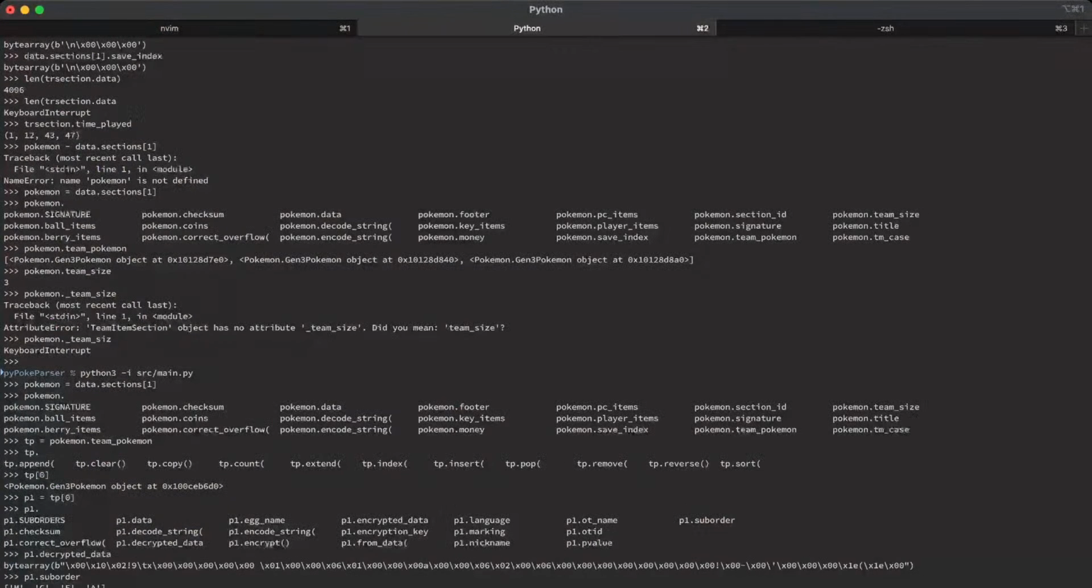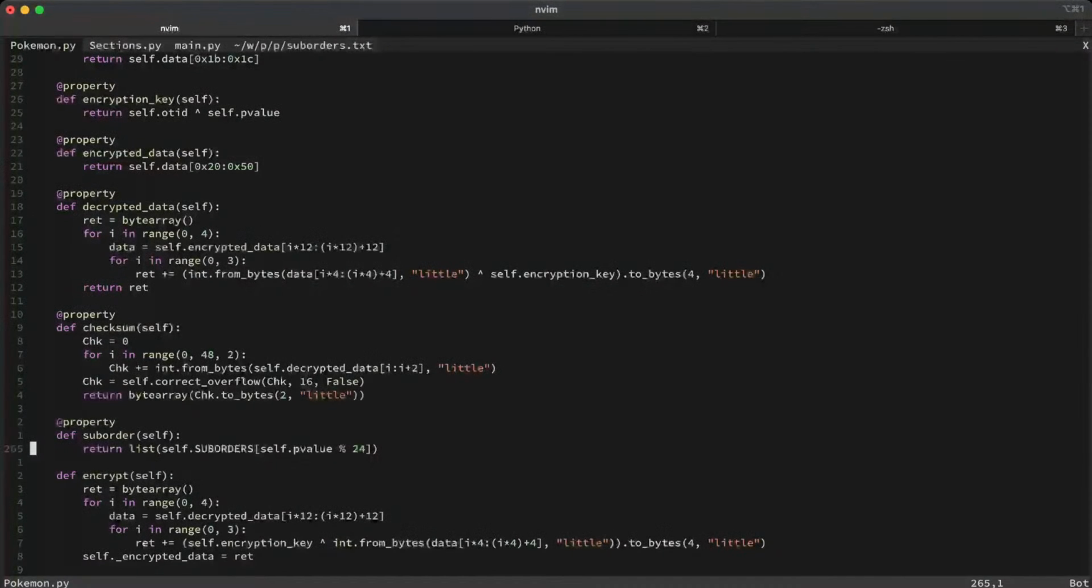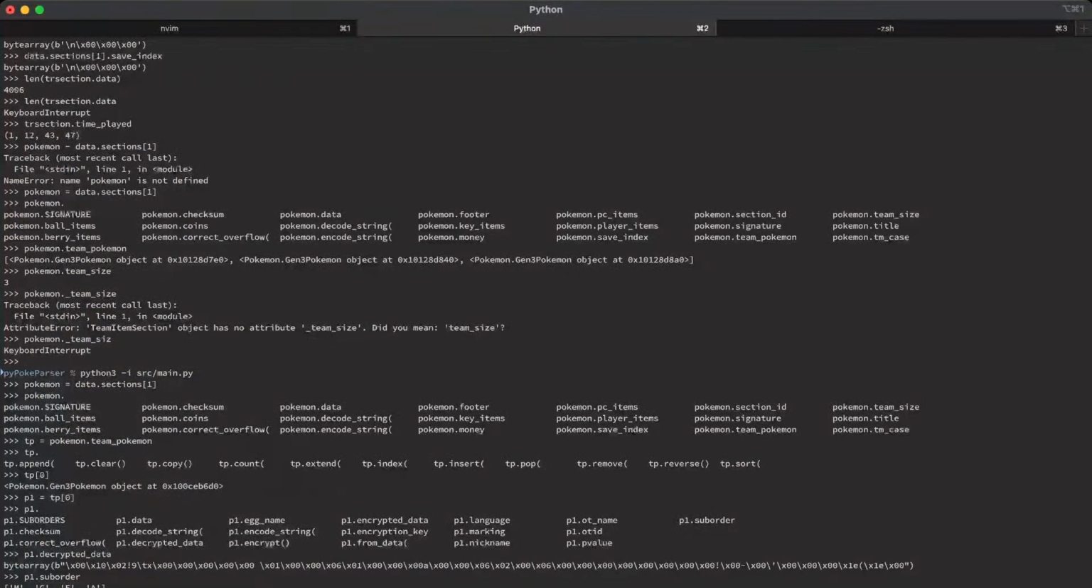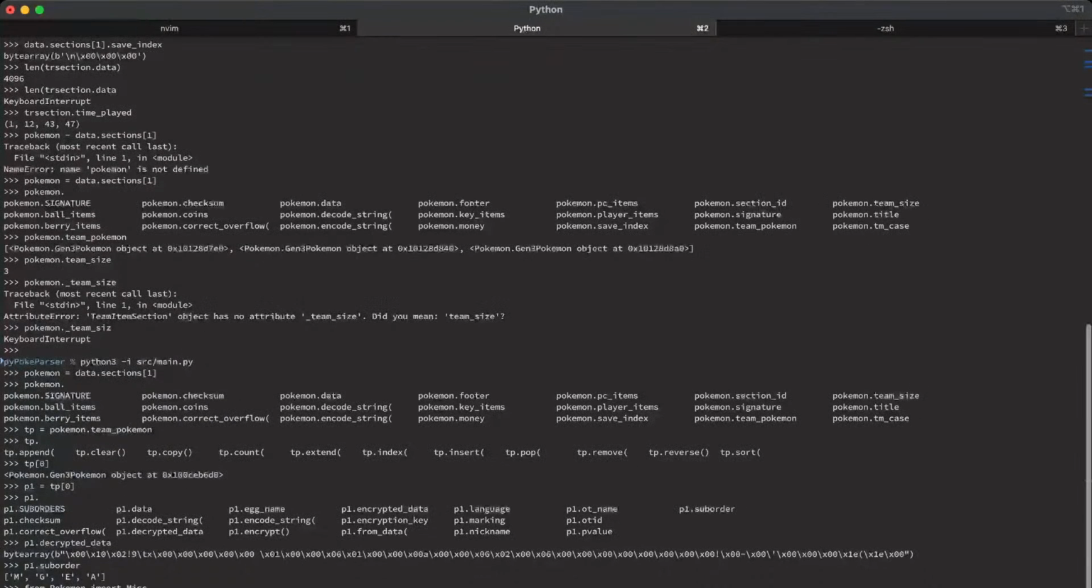Miss. Oh, do we have Gen 3 Pokemon? Oh no. I'm dumb. That's okay. From Pokemon import miss. Okay. So if we do P1M dot decrypted, P1M is equal to miss P1 dot decrypted data 0 to 12.